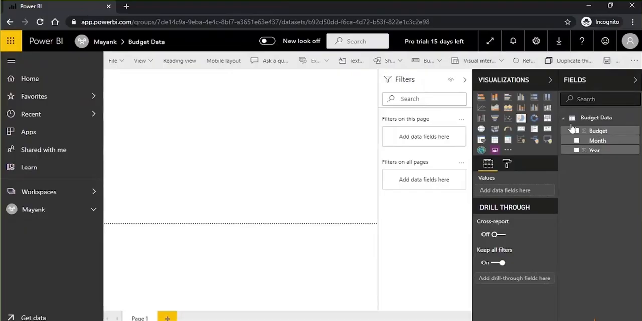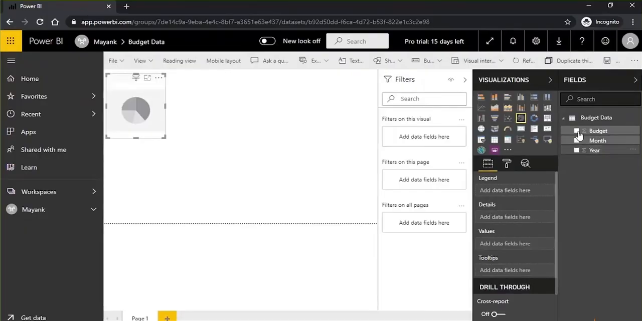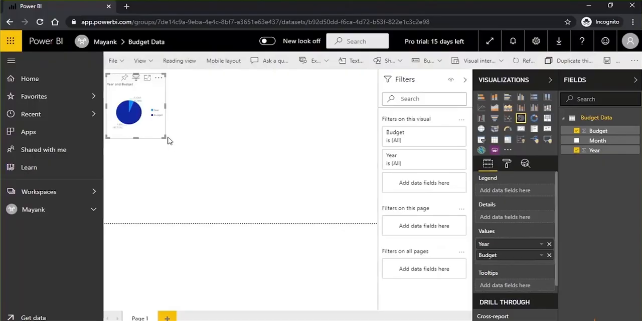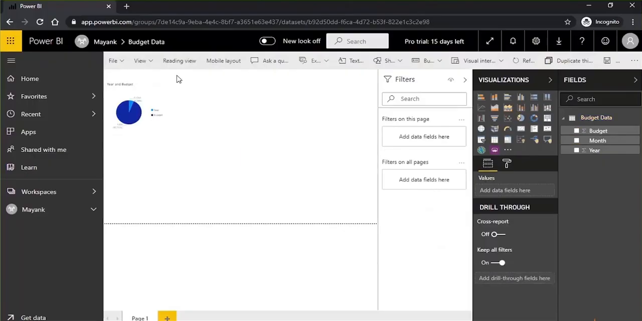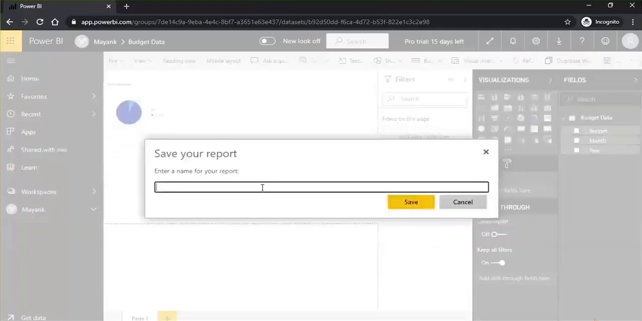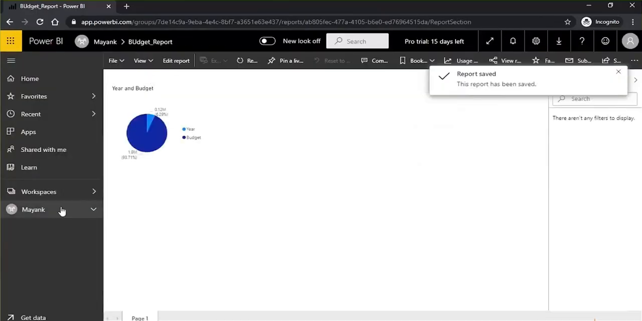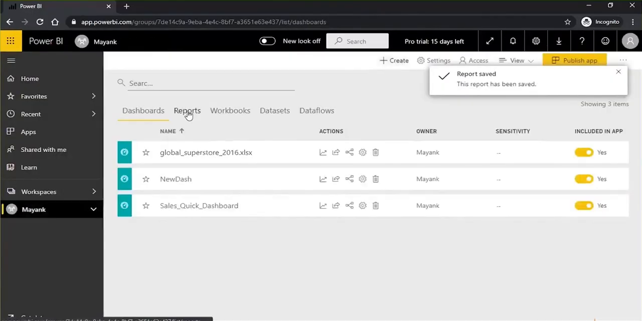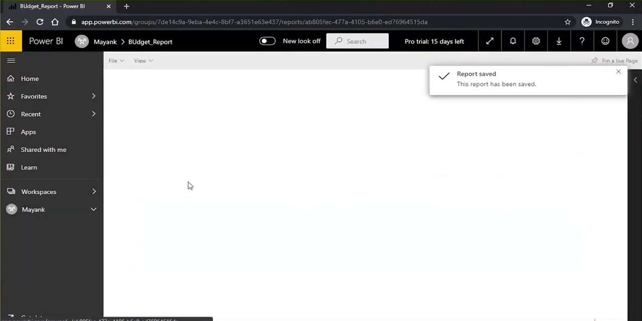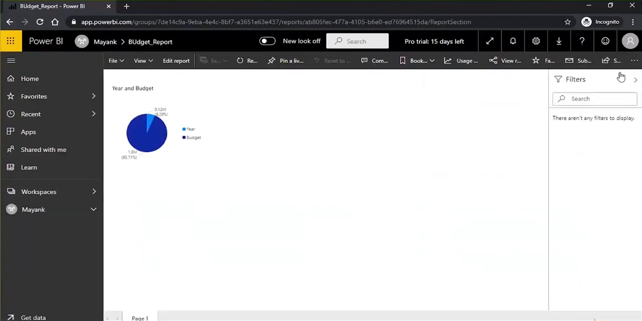Once you are done with your report development here, you can save it directly on the Power BI service. So this report you can save here. This is your budget report. Now this report you have created directly on Power BI service. And now I can view this report, or I can share this report, or there are a lot of things which you can do with this report now.